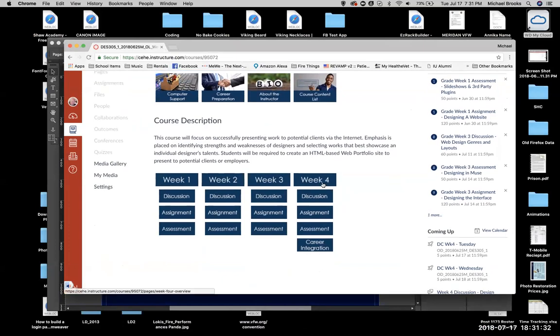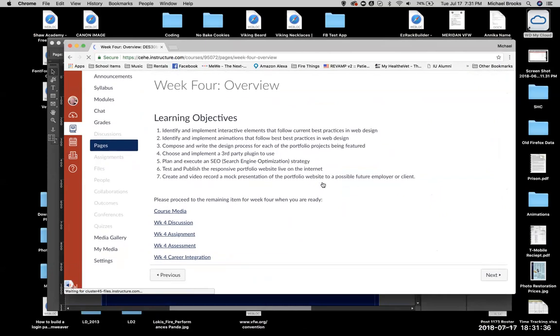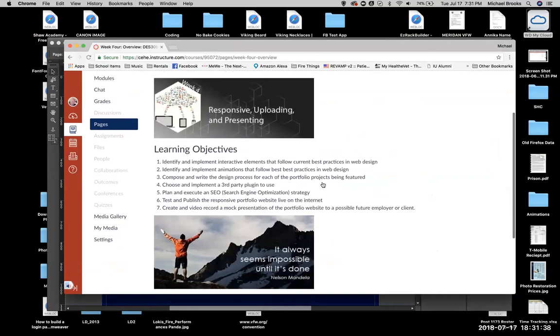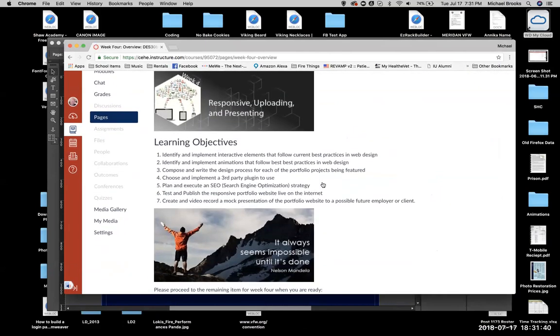Identify and implement interactive elements that follow current best practices in web design. Identify and implement animations that follow best practices in web design. Compose and write the design process for each of the portfolio projects being featured. Okay, now notice this is all stuff we've done up to this point still.